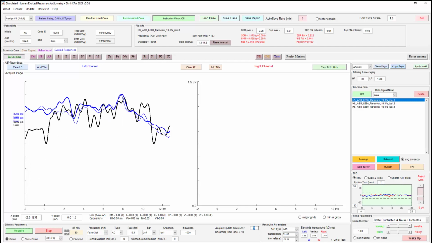Now, I do know from my computer that if I change this to 0.5, it will have a more rapid updating. Sometimes what you'll see is that kind of rapid updating in the clinic. So just go ahead and play with that depending on your computer speed and graphics card.